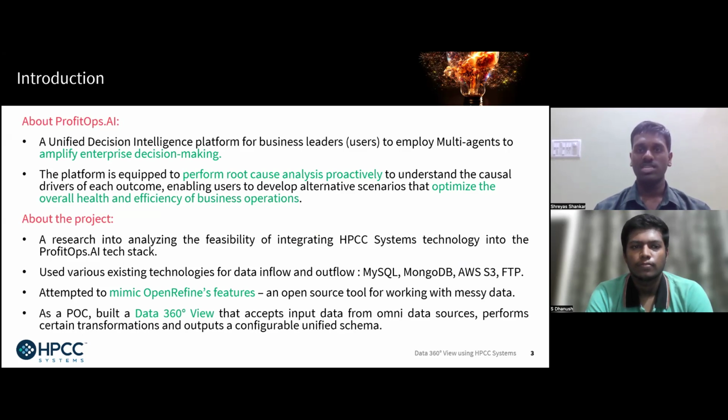This project was done in collaboration with ProfitOps AI, a company headquartered in Georgia, USA. Having a team of about 50 members, the company was founded by Mr. Shravan Talpula, who is also the CEO of ProfitOps AI. The core product of the company is a unified decision intelligence platform used by business leaders to enhance the enterprise decision-making process. It is used to help businesses, especially in retail, to safeguard their profit margins.